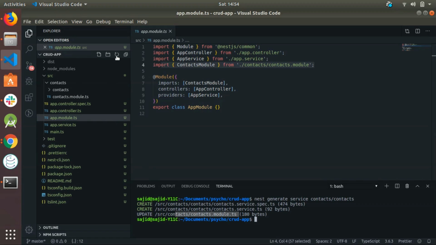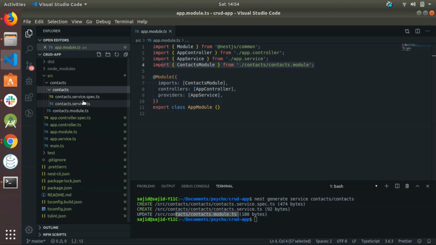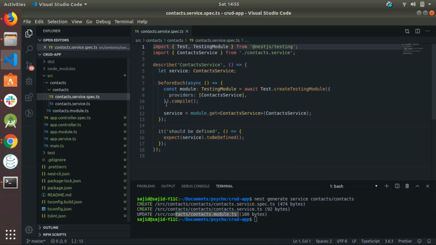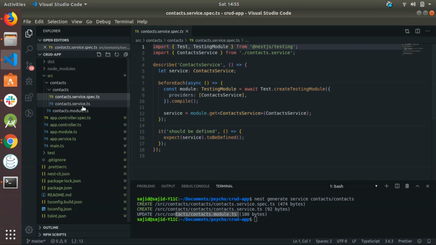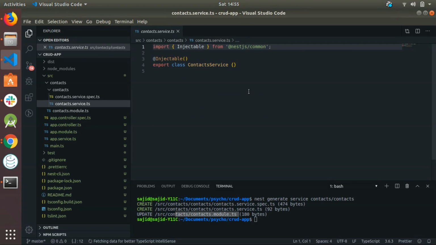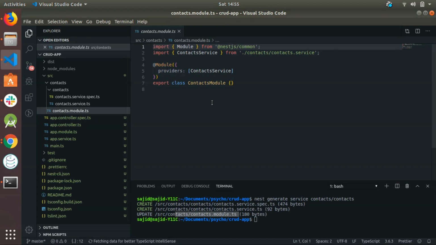As you can see, inside our module, these two files are created. This is a testing file and this is our service file. We will encapsulate all the CRUD functionality here, and this is our module file. Our service is imported here automatically.